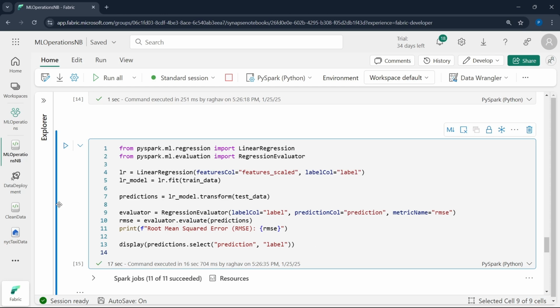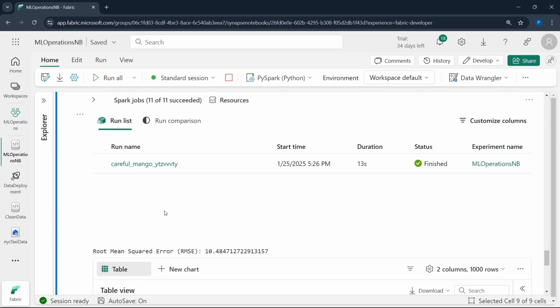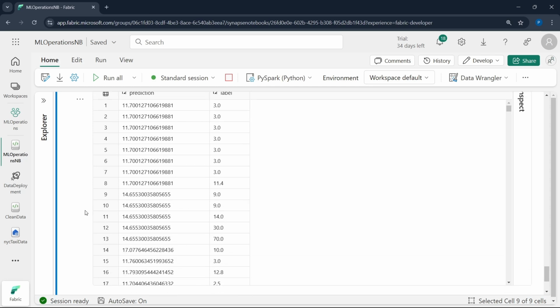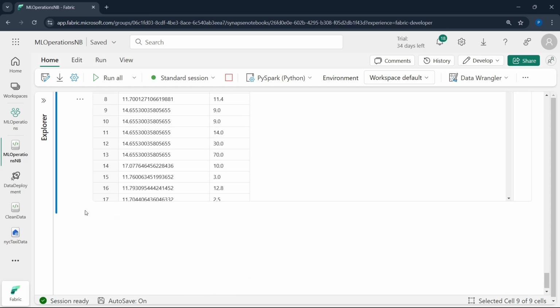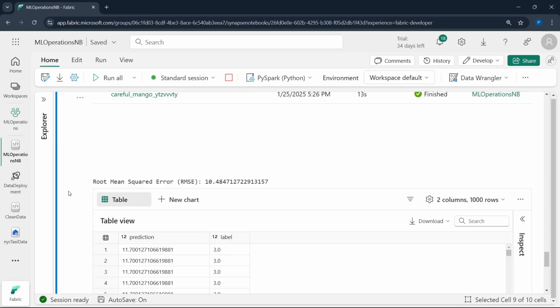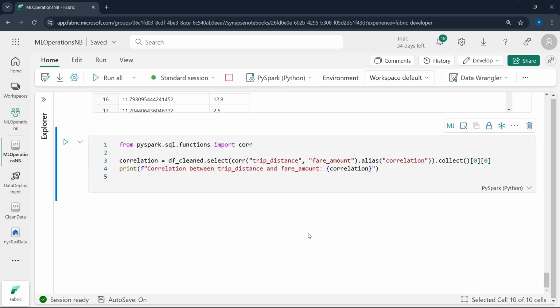So let's take a look at the output. And here you can see it's just the run name and then it has created the prediction and the label comparison. Now let's move on to the next cell. Here you can see it has also displayed the root mean squared error value and it comes out to be around 10.48. Now in the next cell, the next thing we are going to be performing is the Pearson correlation.